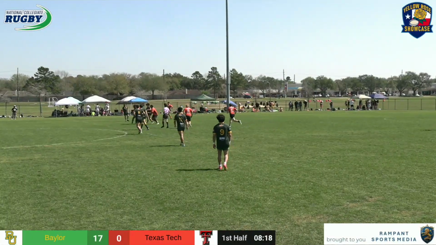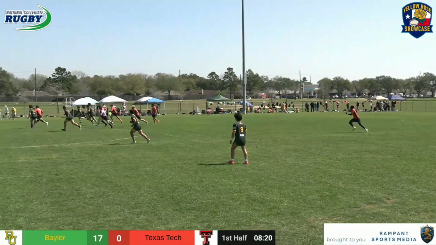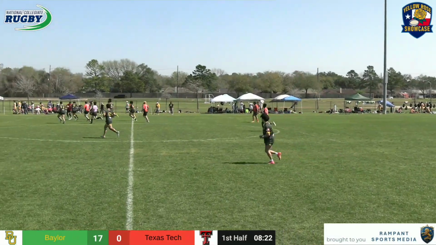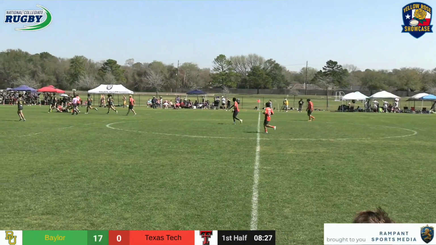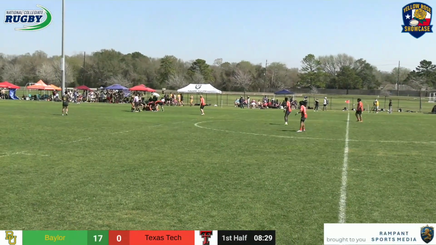Quick tap. Nowhere to go on up the middle. Little handoff. 7's going to run it up. Oh, hard fend. Takes a Baylor player down. He's still on his feet. Forward for another 5.